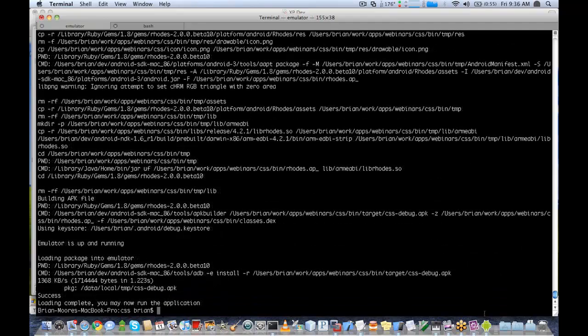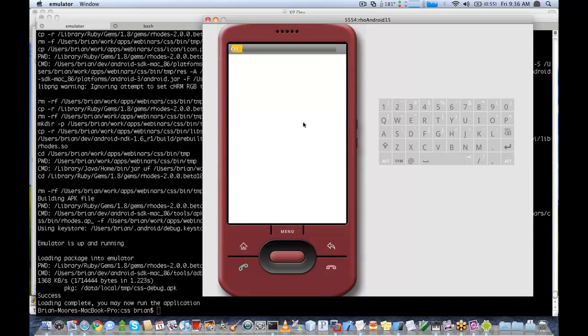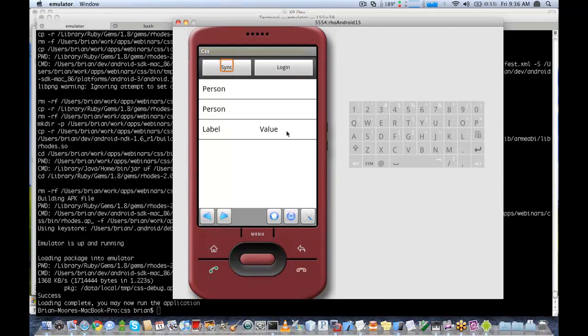Okay, so now it says it's been loaded in our emulator, so we'll go ahead and reopen our application. So you can see the disclosure indicators on the Android platform don't show up, but we still also have our label value pairs here.